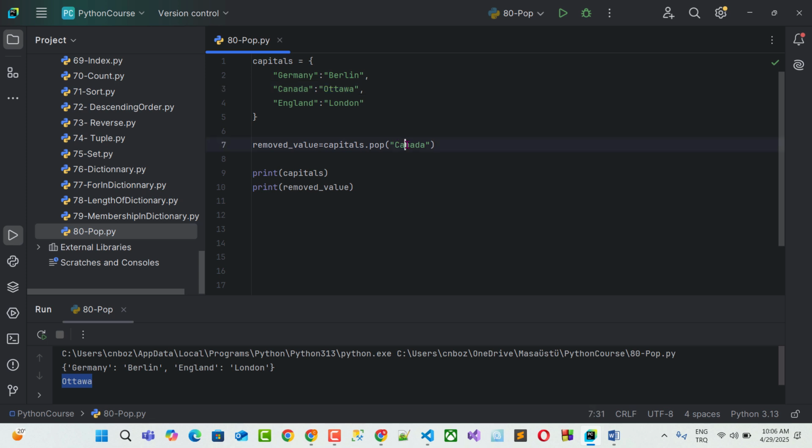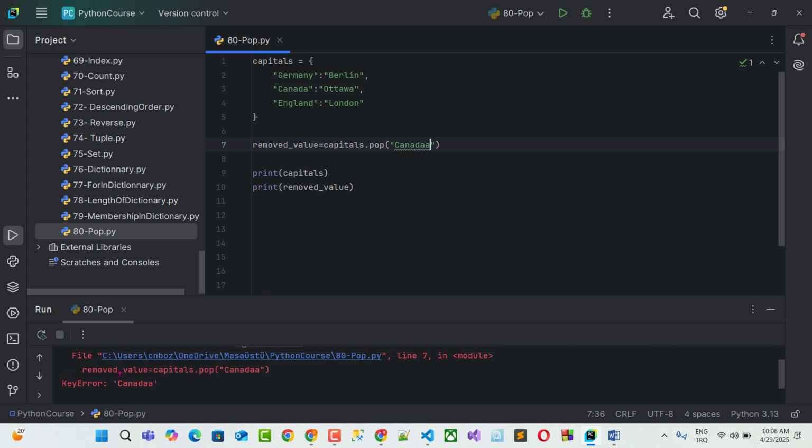If the key doesn't exist, the pop method will raise a key error. Let's do it. I just add 1A and I run it. You see key error appears on the screen. Okay, we can use the pop method to remove a specific element. Super.